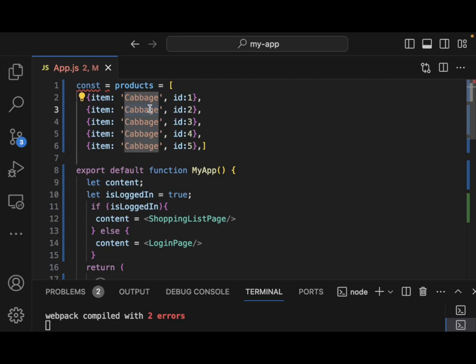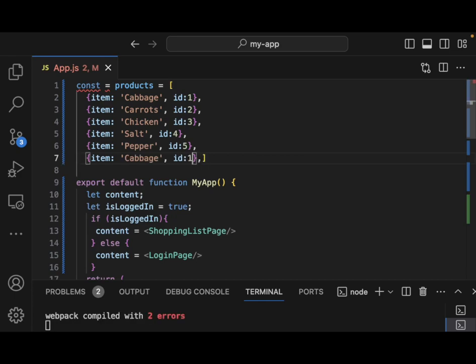So we want cabbage, we want carrots, we want chicken, we want salt, and we want pepper, and of course one more in here, and let's say 6. We also need donuts. Okay, so now we see here product isn't currently being used, so we need to go inside of our component.